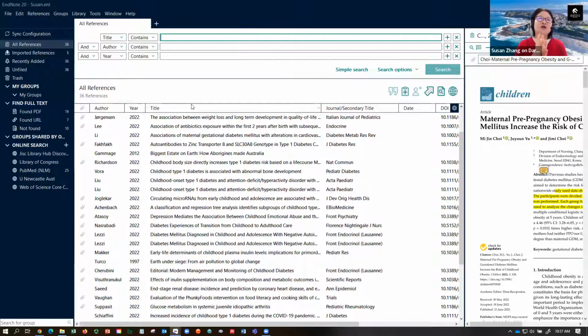And also, because you are importing references from different databases and from catalogs, etc., there is a possibility you inserted one reference more than one time. So that will create some duplicates. And duplicate control is important for the quality of your library. But you can find the duplicates and delete them.